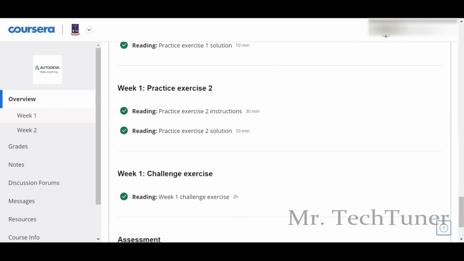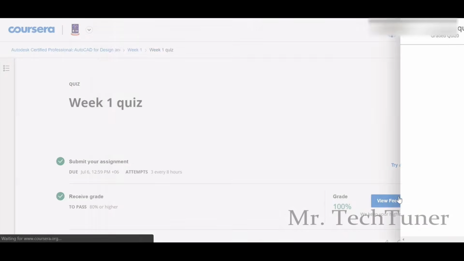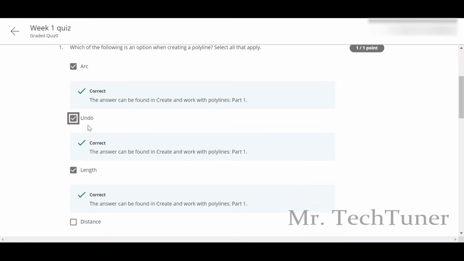There is a practice exercise. You can do this. There is also a challenge exercise. But we are going to the assessment quiz. Okay, in the quiz, the first question: which of the following is an option when creating a polyline? This will be arc, undo, and length.